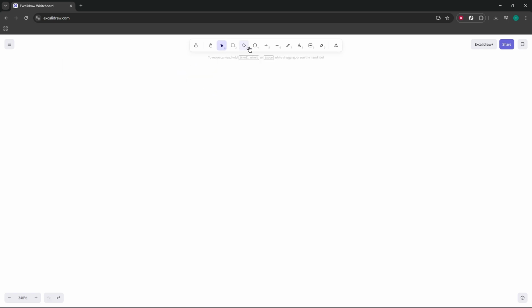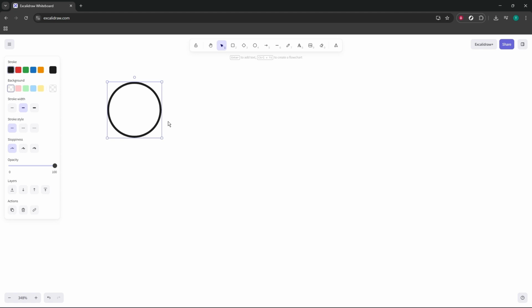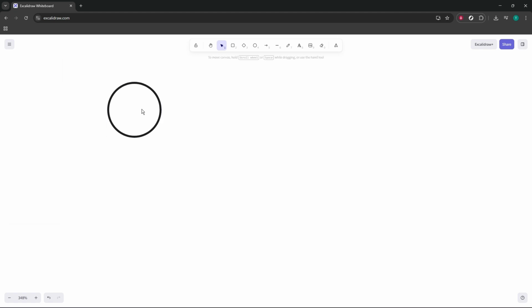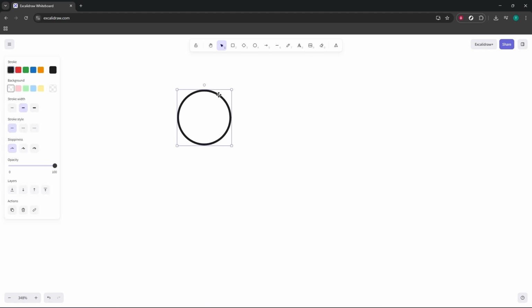When a shape is selected, you'll see small handles around it. Drag these to resize, or grab the shape itself to move it into position. If you accidentally draw it too small or too big, just adjust with the handles until it looks right. You can stack shapes or line them up to build a quick layout for your flow or diagram.